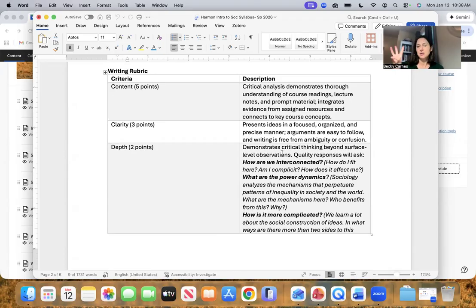And then I'll grade on three things. Content. So do I see evidence that you actually read this? Do you understand the theoretical principles we're talking about? And can you provide a summary of what the outside source is?